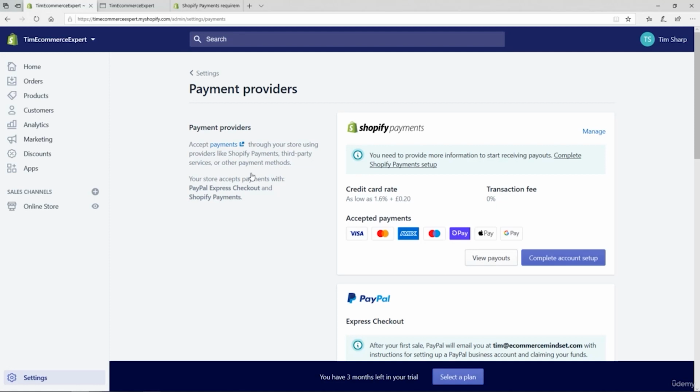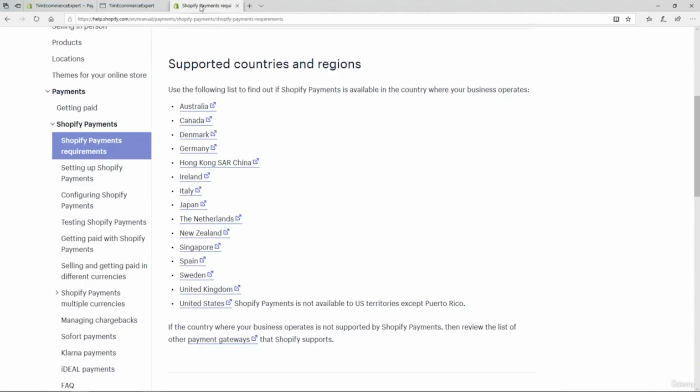Now, depending on where you are will depend on whether you have access to what's called here Shopify Payments. And Shopify Payments is their own payment system. And I say depending on where you are because at the moment it's limited to a number of countries. That country list does seem to be growing over time, but right now those countries are as follows, as you're looking at here.